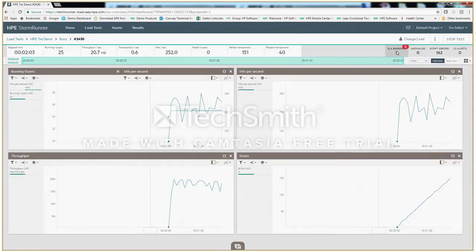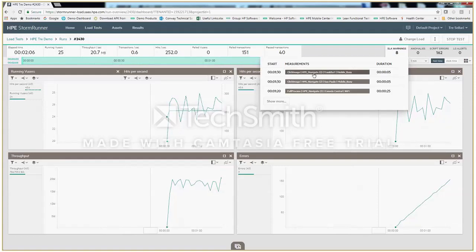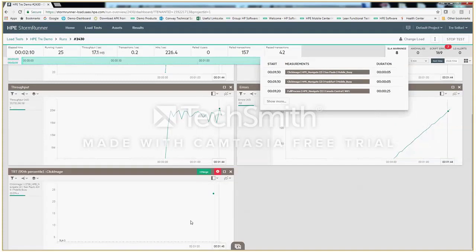If I select the SLA warnings, I can then go and see where they are. So my SLA warnings here for this one show that my click image is having a very slow transaction response time, almost 25 seconds, which is way more than the 3-second minimum that we set up. Which is why it's being marked as an SLA warning.